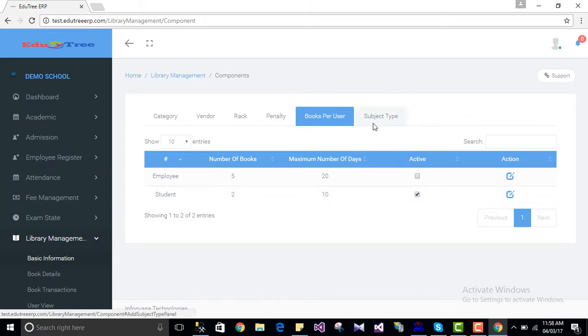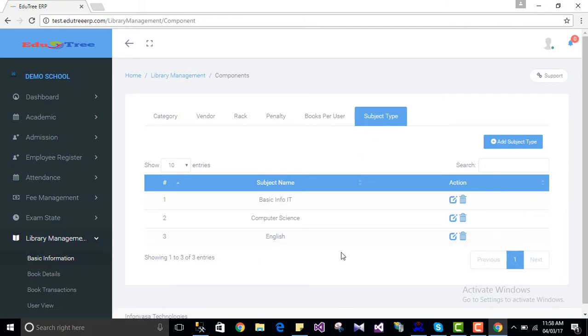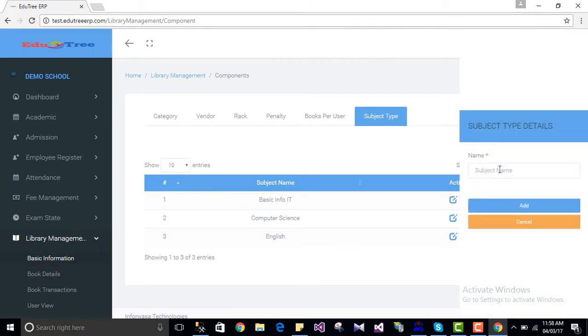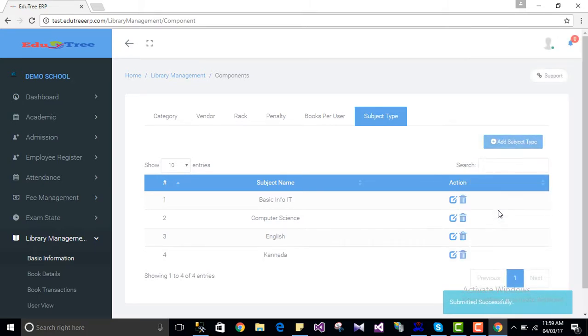Now we shall move to subject type. Here we have different subject types. We get many books of different subjects, so we are categorizing them here. So we need to add a subject type and click add.